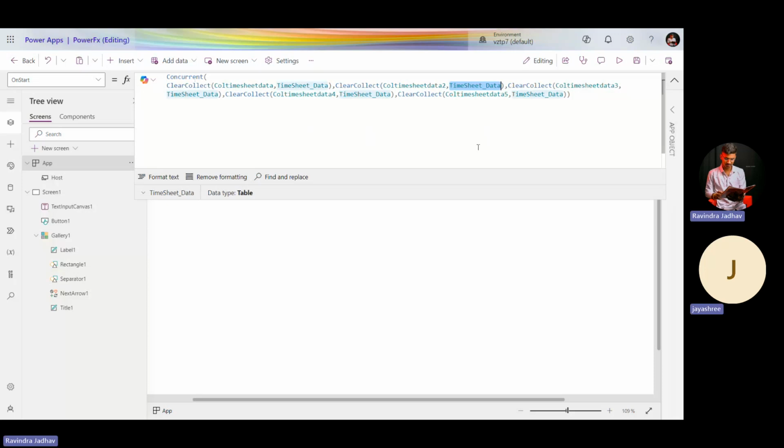Yes, but it is dependent. Whenever it is dependent, we cannot use it, correct? Because this will run at the same time. If we put them in separate formulas, in different manners, then we can use it. Absolutely correct. So this function is mostly used in the App OnStart property where we have to run multiple functions at the same time.